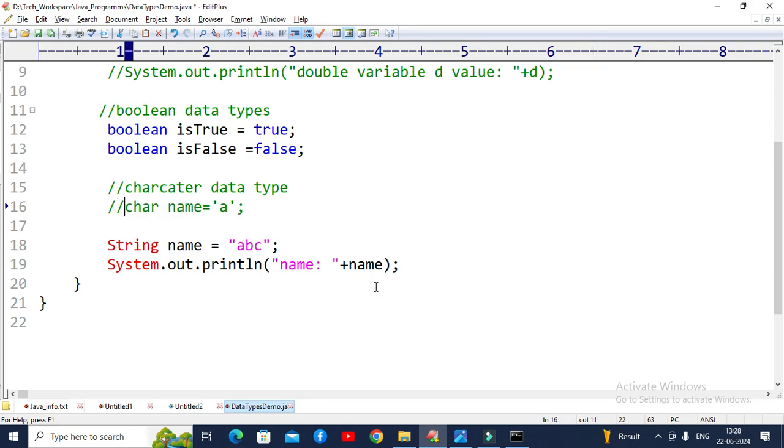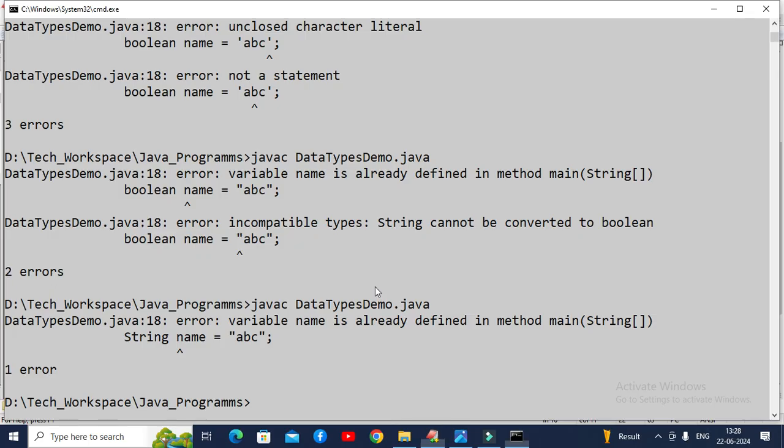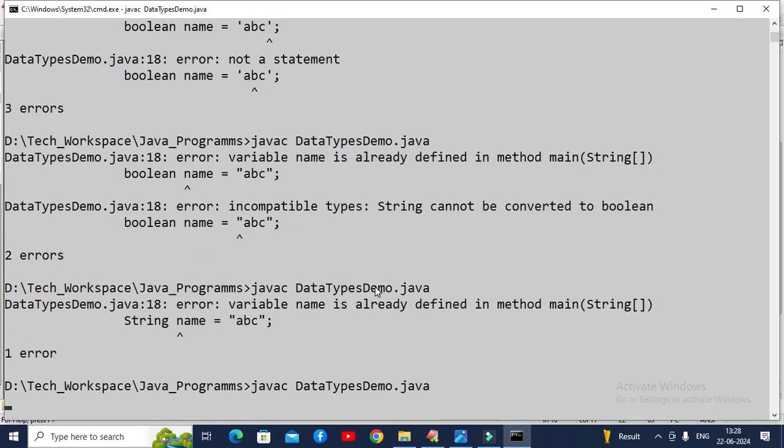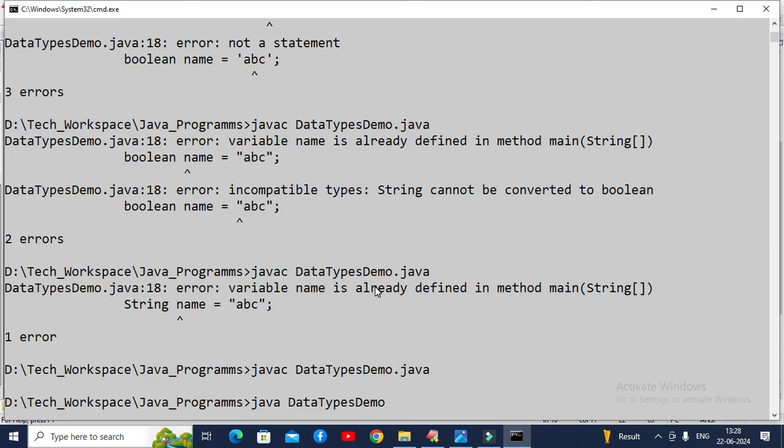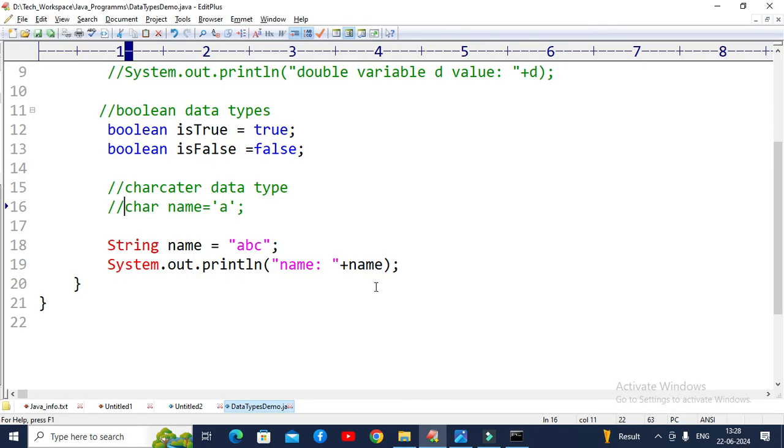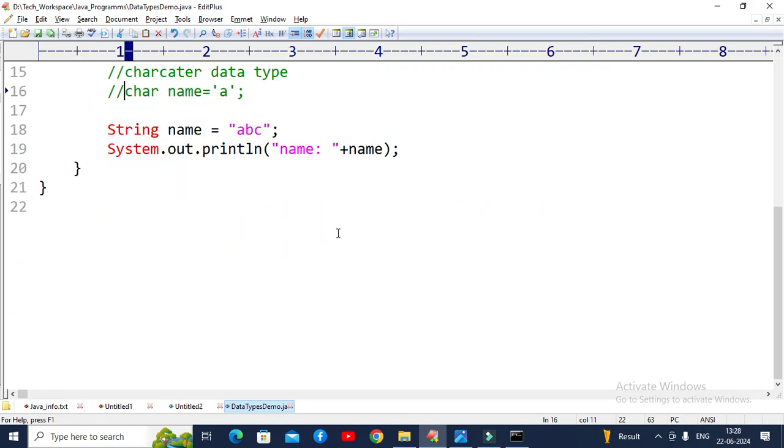Just comment this one for now. Click Control S and then recompile it. Now execute this one. You got it, right? name equal to abc. Yeah, this is the complete information about the data types.